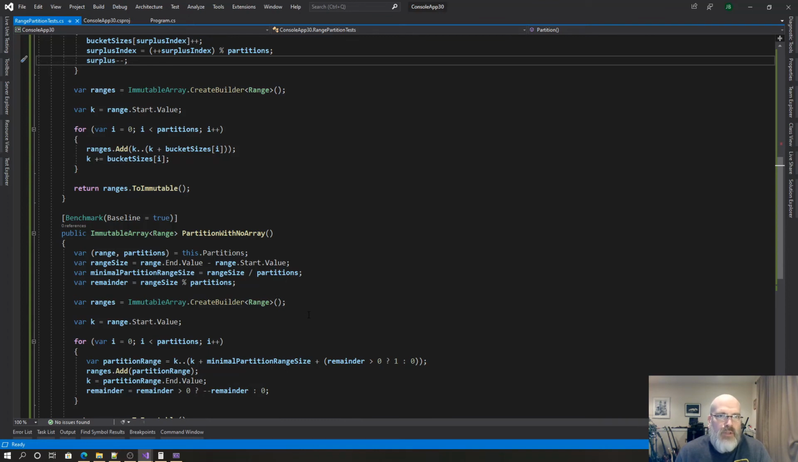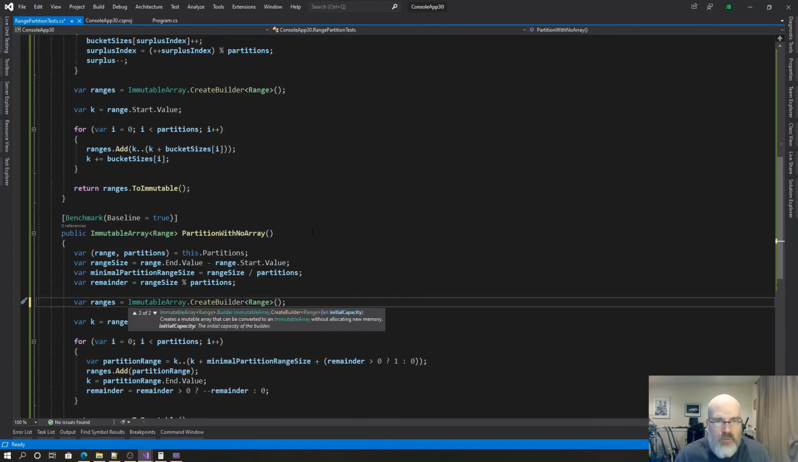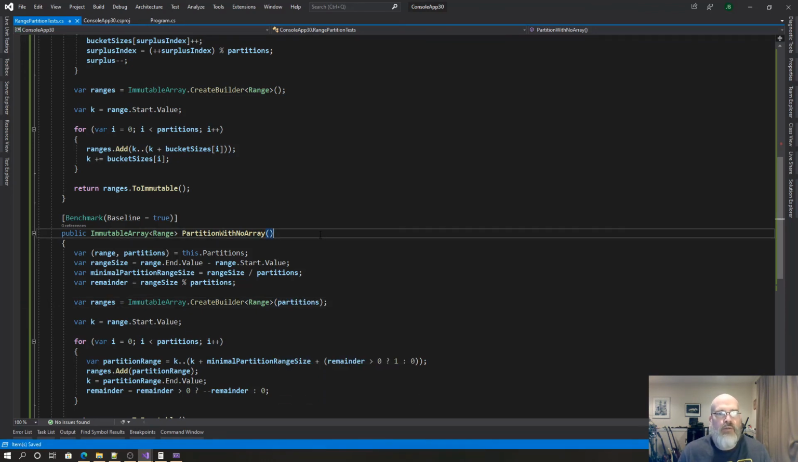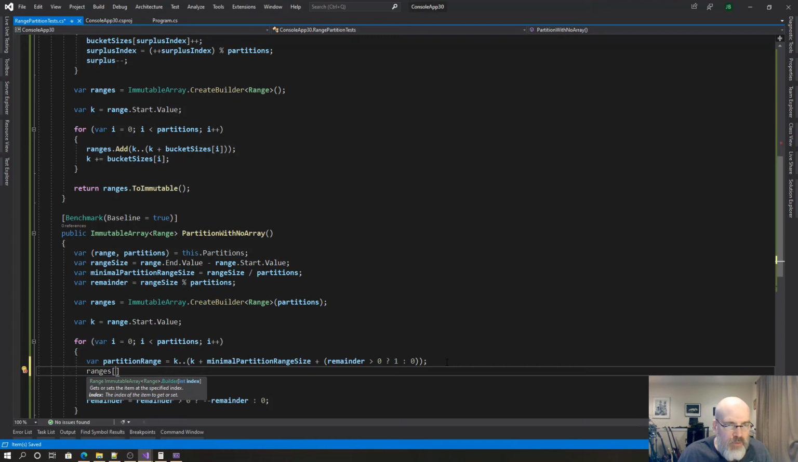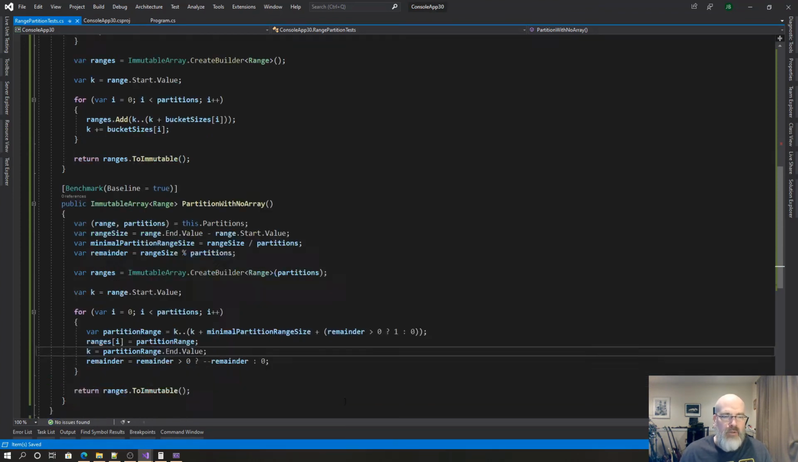What's also interesting, and I didn't notice this before, is can you give it your initial capacity? I already know what that is. Okay, and I'm going to cheat here because I didn't notice it here, but I do here. I know exactly how many I'm going to have. I don't need to guess. What I could also wonder is if I say ranges, can you get or set? Yeah, because you're in a builder, so you could say ranges of I is equal to your partition range. You don't have to add it. You know what it is.